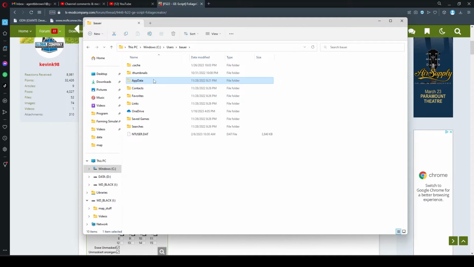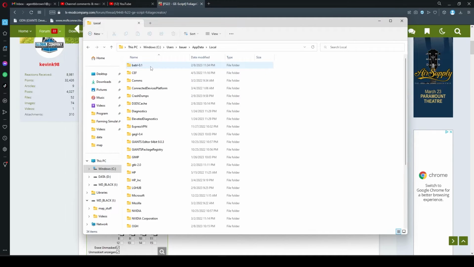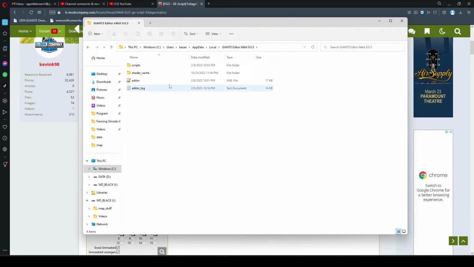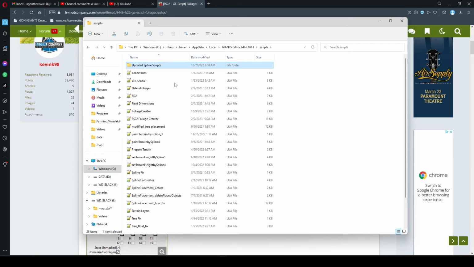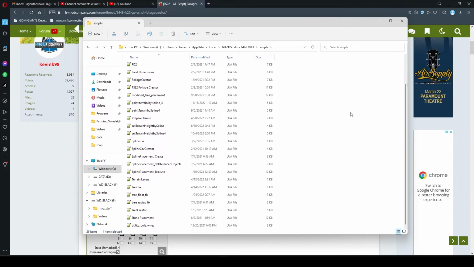Okay, app data. Go into your app data, then into local, and scroll down until you see the version of Giants Editor that we are currently working with. Right now that would be 9.0.3, and click on that. In that folder you'll see another folder called scripts. In this script folder you can cut and paste your file right in. Or the other alternative is, when you are downloading that foliagecreator.lua, you just save it right to this location.